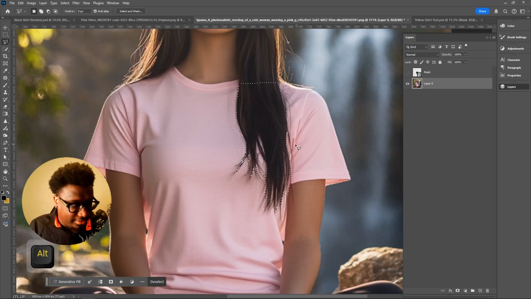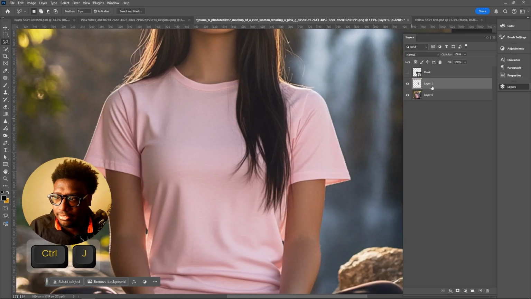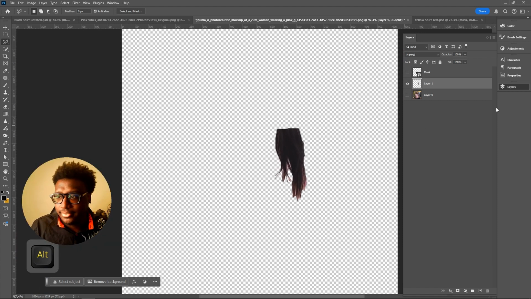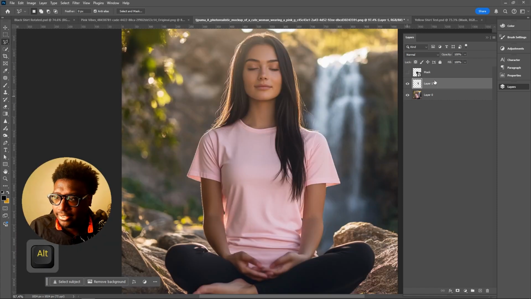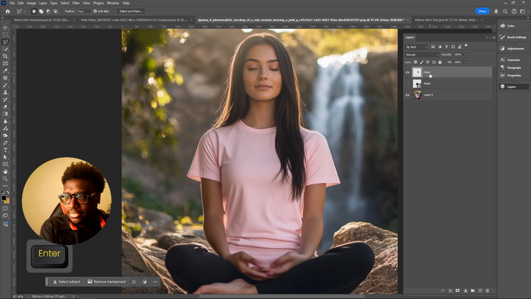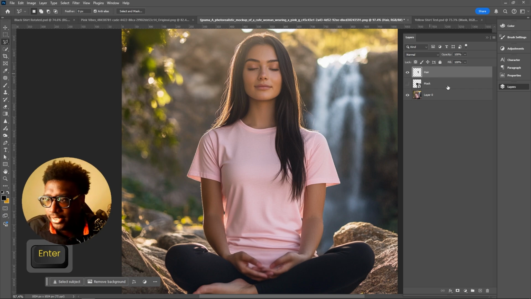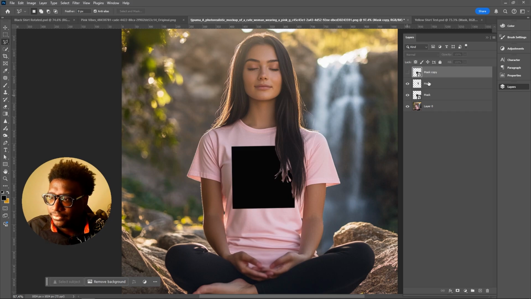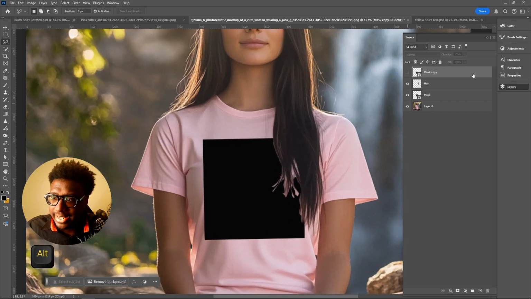So again, Control J to get a copy of that. And so if we hide it, boom, that's her hair. So let's hide it. Let's move it up. And again, we could just always name your layers hair. And again, we're going to copy the mask and bring it up and make sure it's invisible, because that invisible part is the one that's going to get updated with the design.